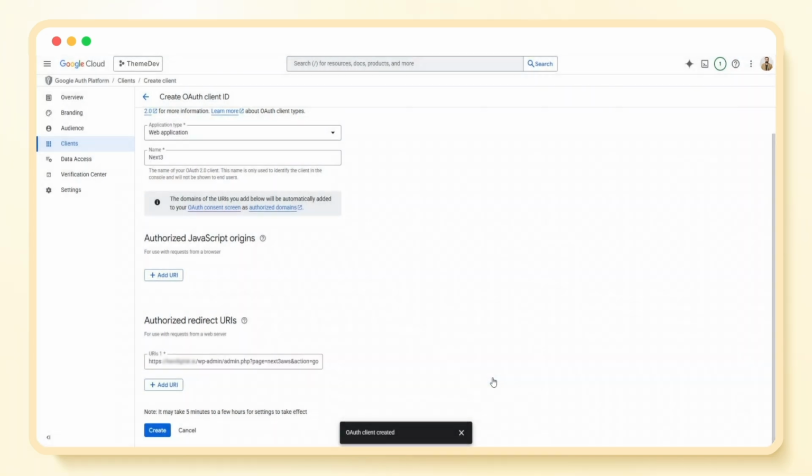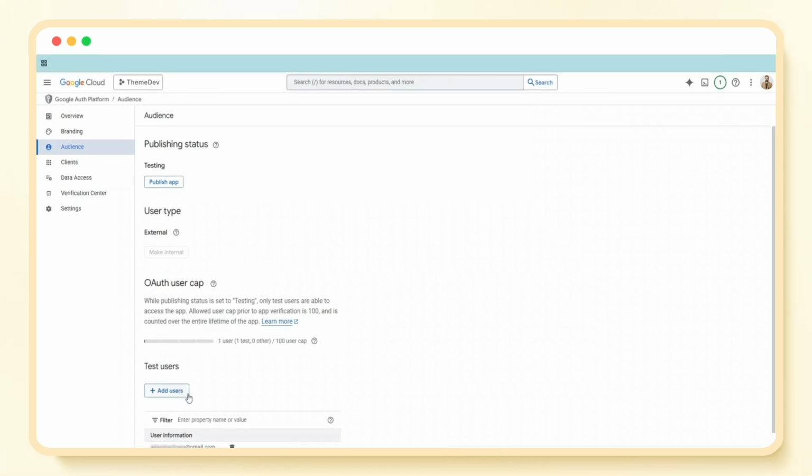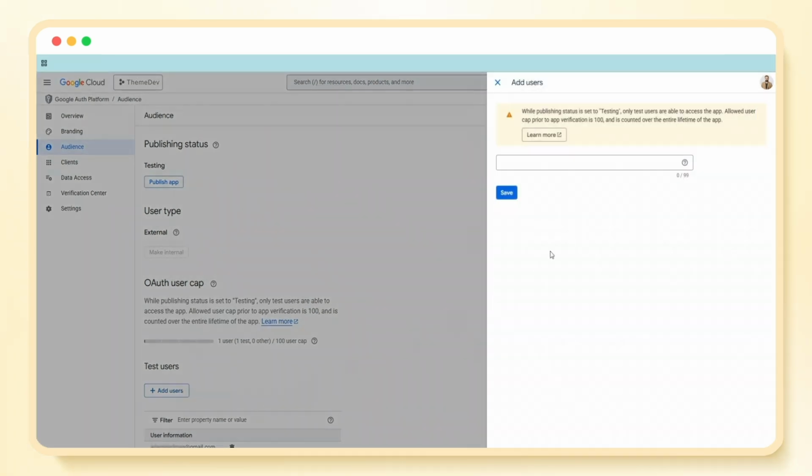Now, add test user. Here comes a very important step: adding a test user. Go to the Google Auth platform, then to Audience. Make sure the publishing status is set to testing. Under the Test Users section, click on Add Users. Enter the Google account that will connect to Google Drive, then click Save.